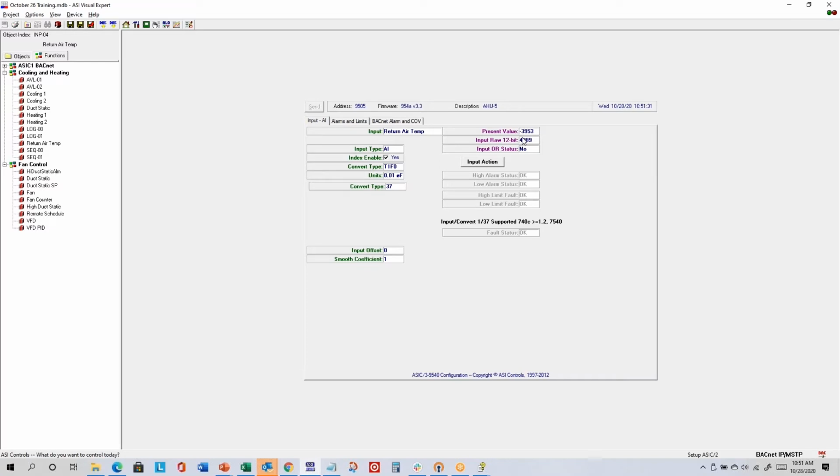If you were to short the input, it would show something normally above 200 degrees. And so we can kind of use those readings to determine if the input is open or cut or shorted, because the return air temperature never should get to be sub-zero, and the return air temperature should never really get to be 200 degrees either. So if we see those values, we can know that that means there's probably a problem with the wiring somewhere.